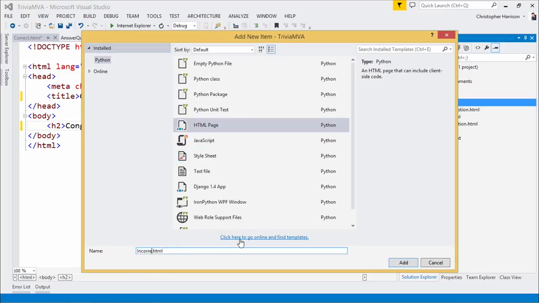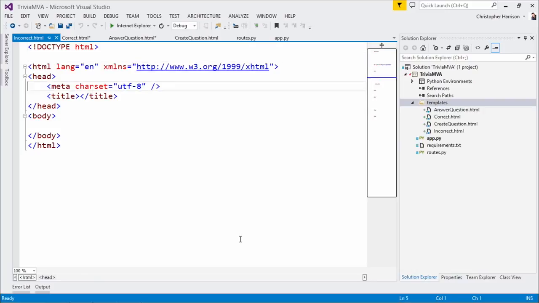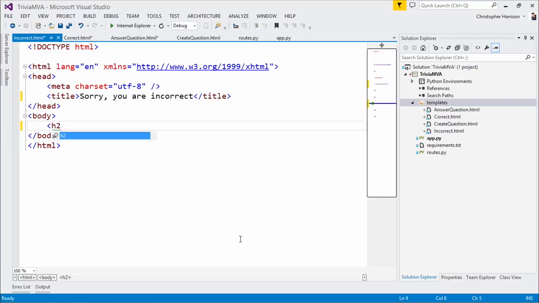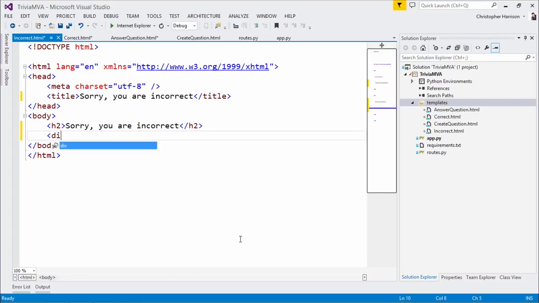Which is if they get it incorrect? Yep. All right, so this page will be displayed if somebody attempts to answer a question and answers it incorrectly. Now let's go in, and again, we'll go with an H2. Sorry, you are incorrect. And then let's say, div, the answer is, and once again, curly, curly. Because the nice thing is if somebody's got the incorrect answer, it'd be nice to tell them what the correct answer was.